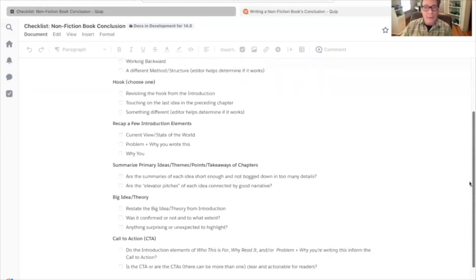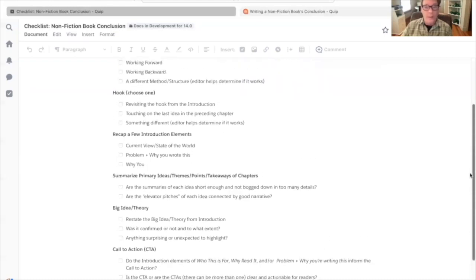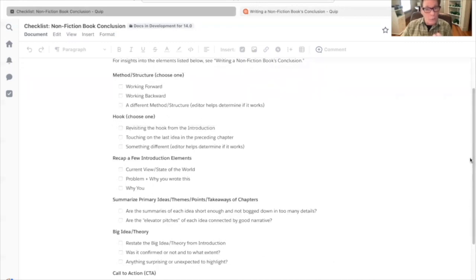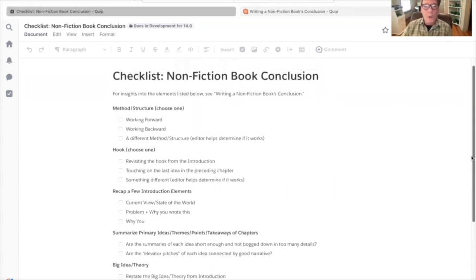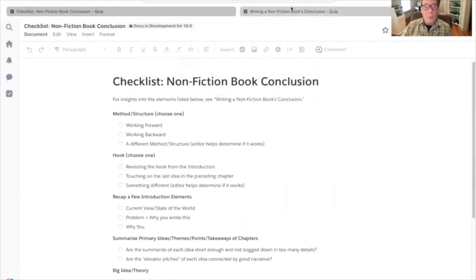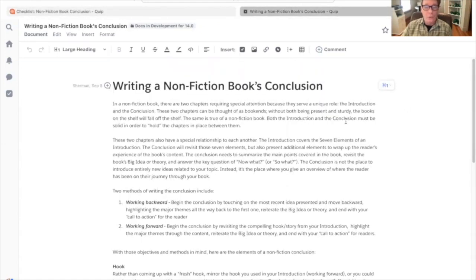So this checklist might be useful for writers to make sure they give the most solid structure possible to their conclusion. Both the checklist as well as writing a nonfiction book's conclusion are documents that can be shared with writers at their request or when it's time for them to start working on their conclusion.